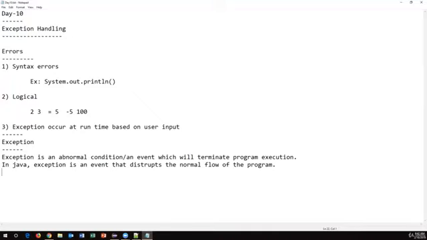And an exception is an event which will occur at runtime. The effect of the exception is that our program will be terminated. Say I created 100 lines of code, and at the 50th line, or somewhere else in the middle of the program, an exception occurs. As soon as the exception occurs, the rest of the lines will not be executed. The program is immediately terminated. That is the main effect of an exception.